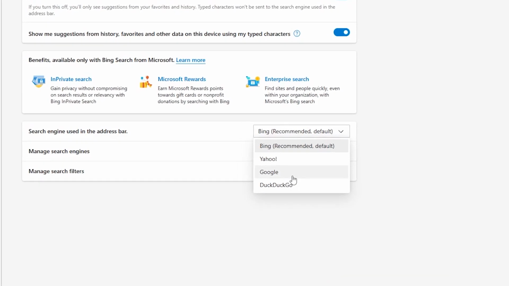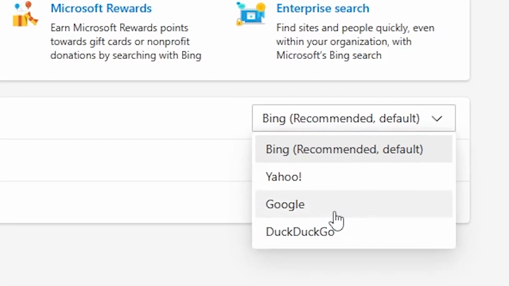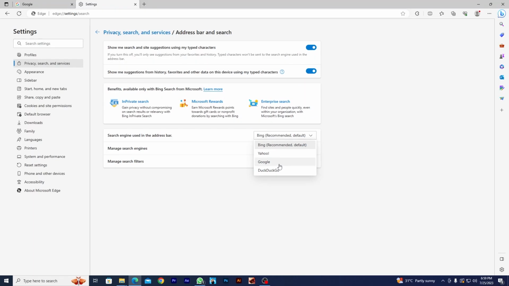There, look for the search engine used in the address bar. It will be set to Bing by default. You need to click on it and change it to Google.